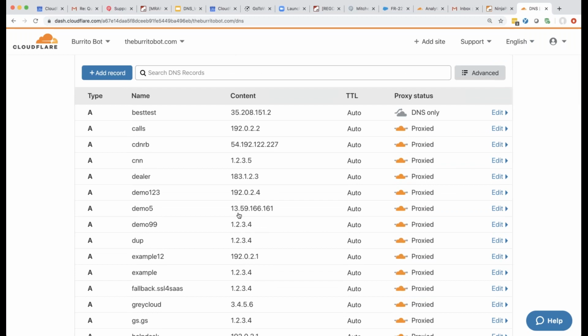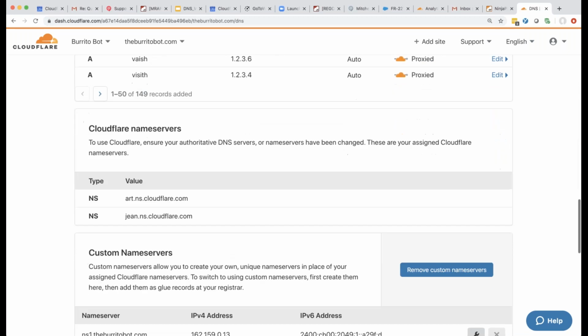If at any point you decided that you did want to proxy it later, or you wanted to use the proxy service, it's simply just clicking this little button and it will instantly turn the proxy service on. That happens in about 30 seconds or less from almost anywhere in the world. So it's pretty rapid and pretty fast.